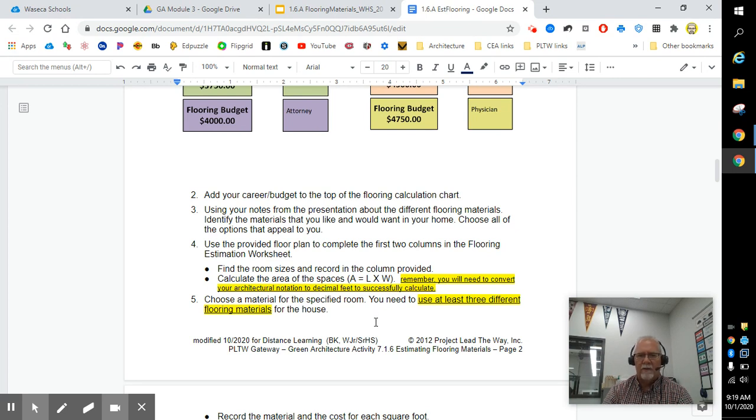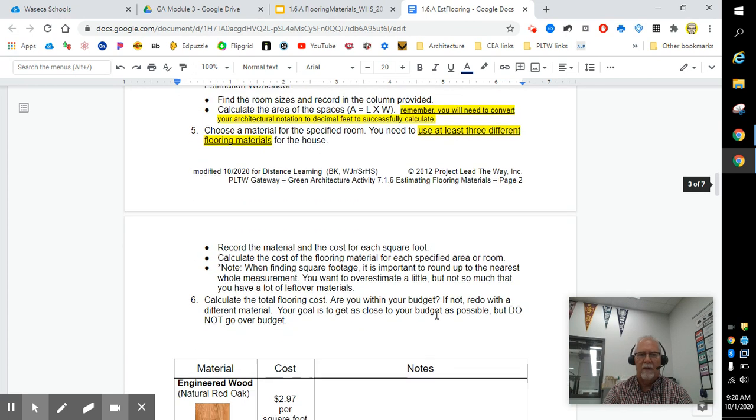Then choose a material for the specified room. You need to use at least three different flooring materials. You can't put carpet in every room. You can't put vinyl tile in every room. You have to show me that you've used at least 3 different flooring materials.